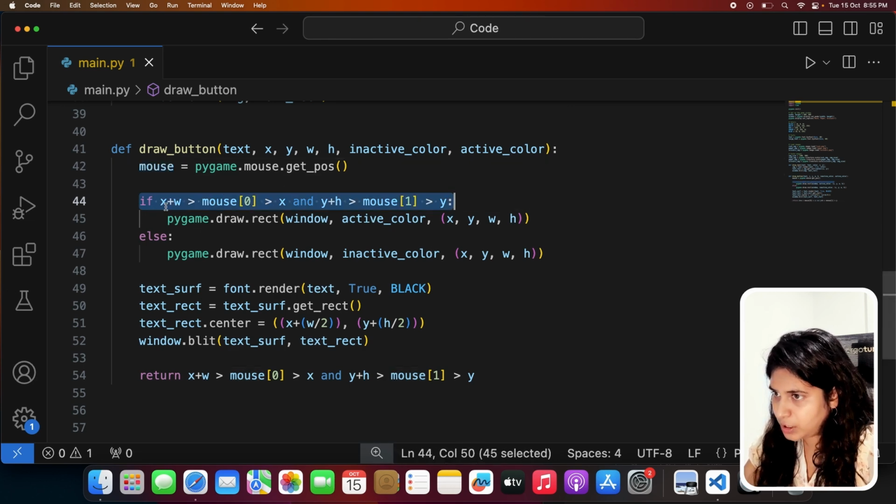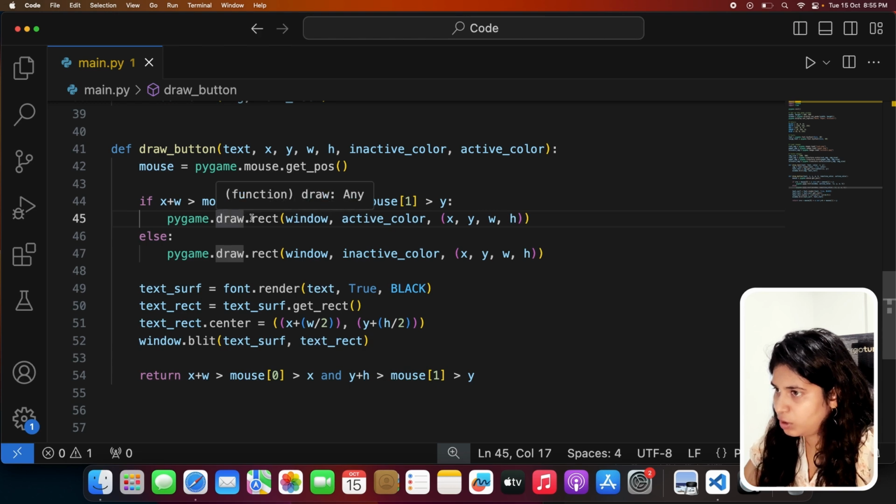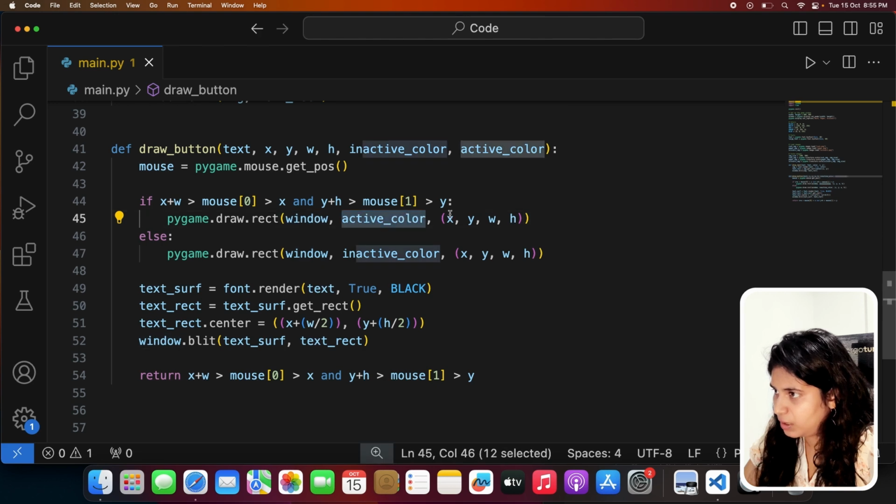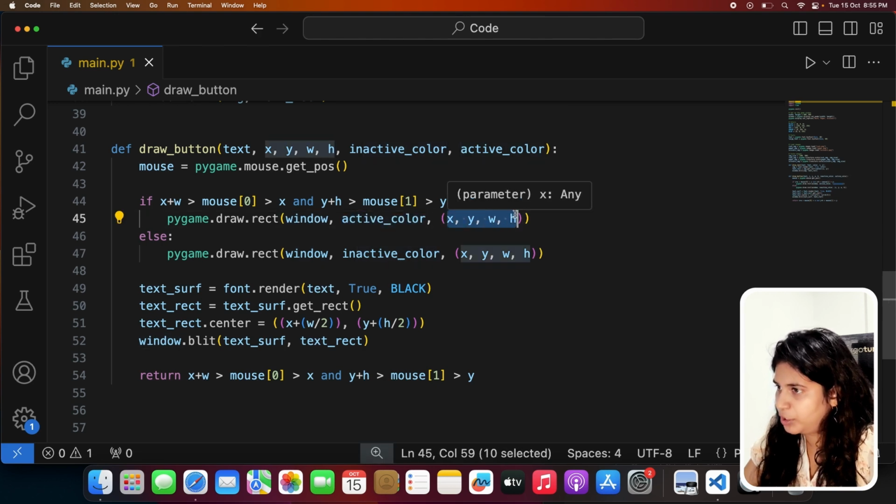So it says if x plus w greater than mouse of index 0 greater than x, and if y plus h greater than mouse of 1, this index 1 greater than y. So here pygame is going to check this condition. If it's going to say the mouse is over the button, then we have pygame dot draw dot rectangle, and pass in the window, then active color and all the x, y, w, h positions.